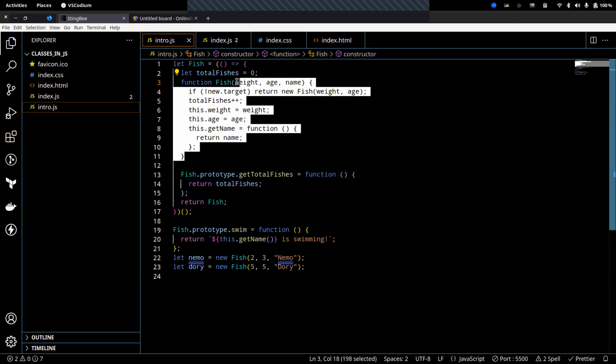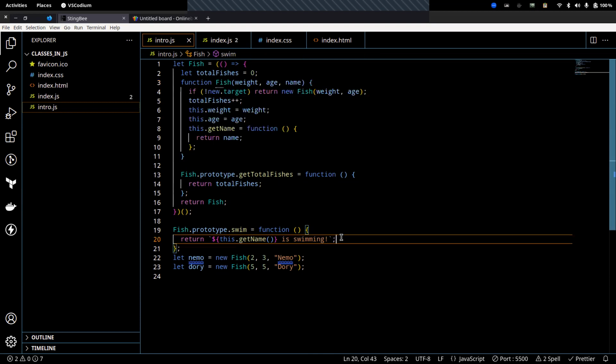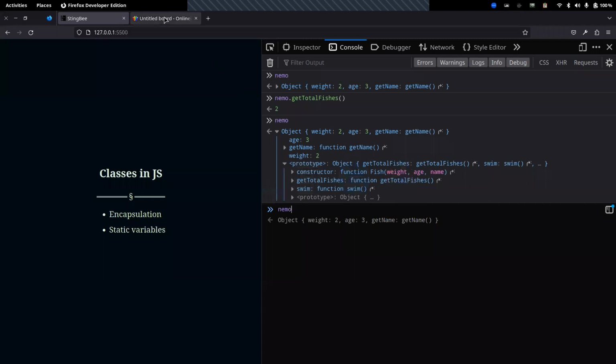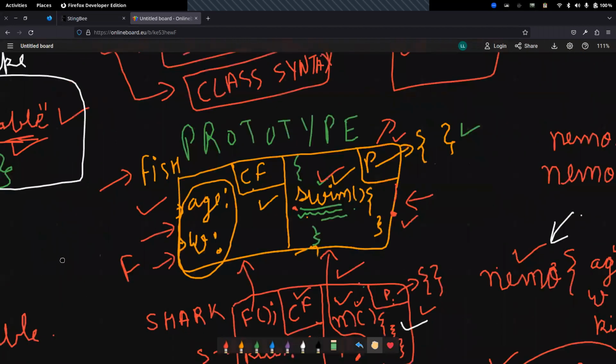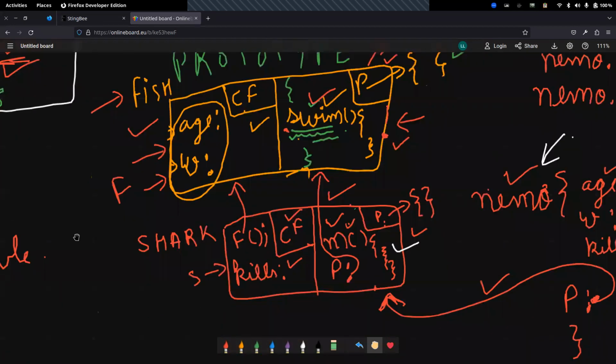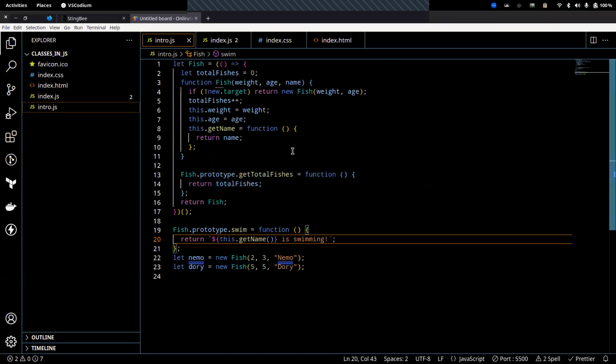In the next video, we'll learn about inheritance and how we can implement inheritance with this fish and shark model that we had previously discussed over here. Just a quick reminder of what we discussed: we can have a fish and we can have sharks that are descendants of fishes, and they will all have access to the variables that are there for fishes. So let's jump into the next video.